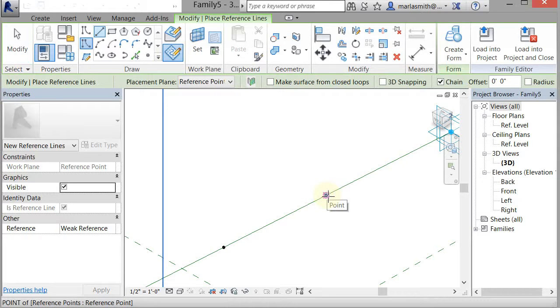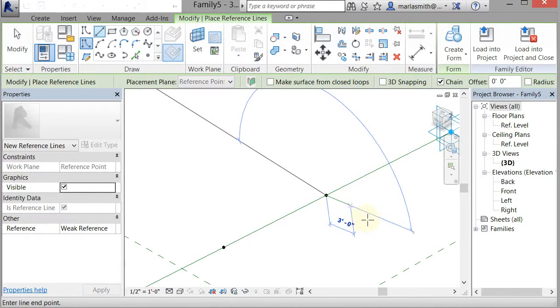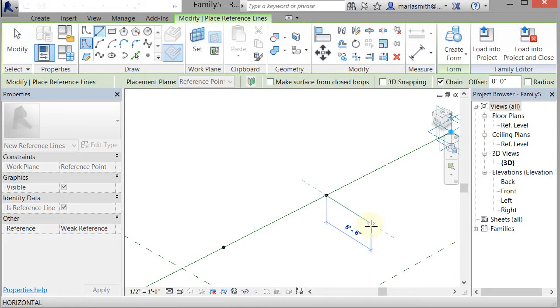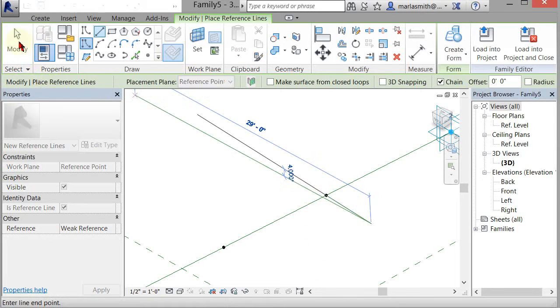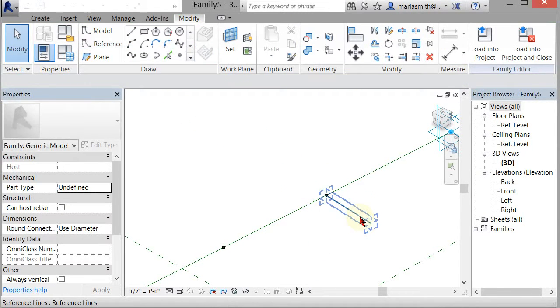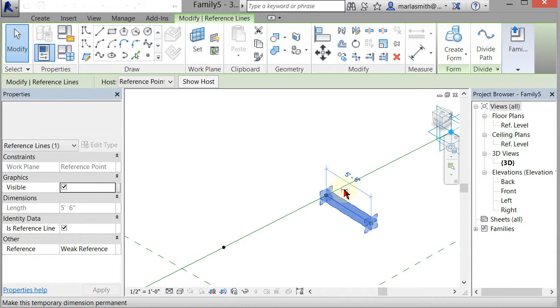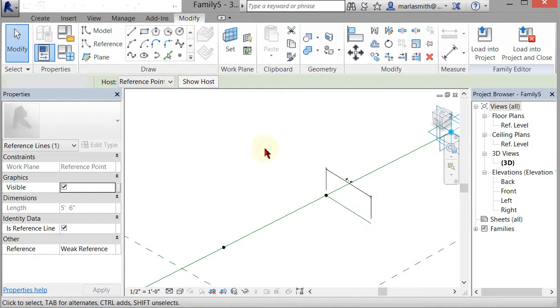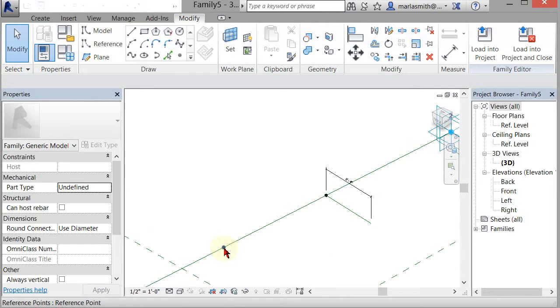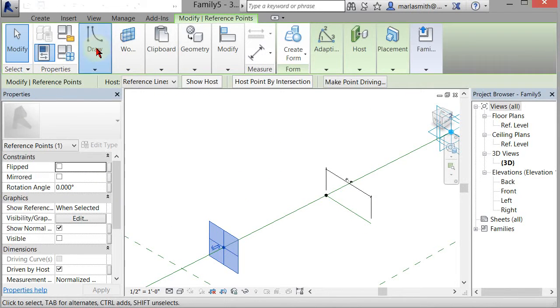Then I'm going to left click, snapping on that point, and use my blue alignment line to align it out to the right. Okay. Then I'm going to pick that, go to Modify to stop the line command, come back, pick that, make that dimension permanent.